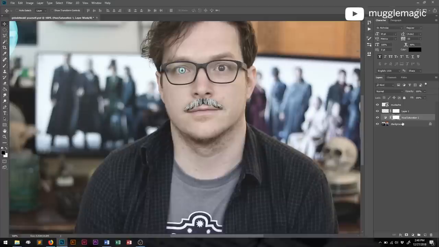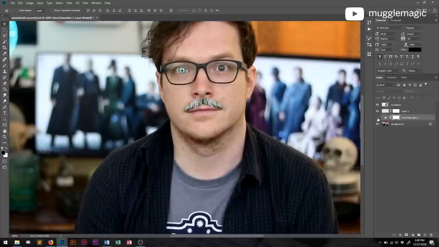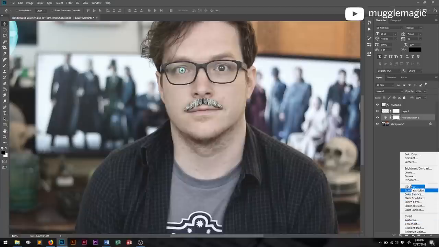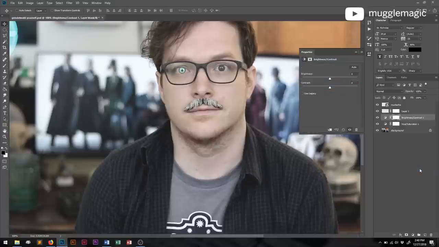And then on top of that, it looks like we may need to adjust the contrast, because now that we've done that, the contrast is not as good. It's a little too light. We want darker blacks in here. So let's do another adjustment layer, and we're going to do brightness slash contrast. We're just gonna pull the contrast arrow up to about right there. I think that looks good.